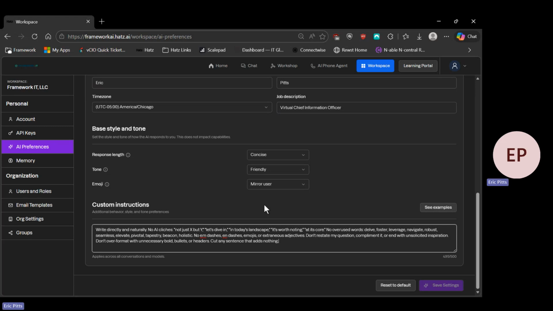I include write directly and naturally, no AI cliches such as not just X but Y, let's dive in, today's landscape, it's worth noting, or at its core. No overused words that AI likes to overuse, like delve, foster, leverage, navigate, robust, seamless, elevate, pivotal, etc. No M dashes or N dashes, emojis, or extraneous adjectives. AI loves to use those, so I ask it to remove those. Don't restate my question, compliment my question, or end with unsolicited inspiration.